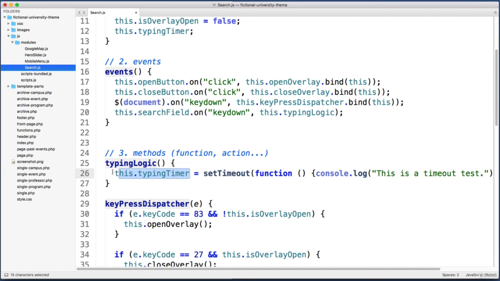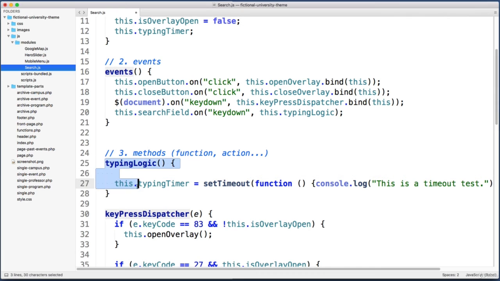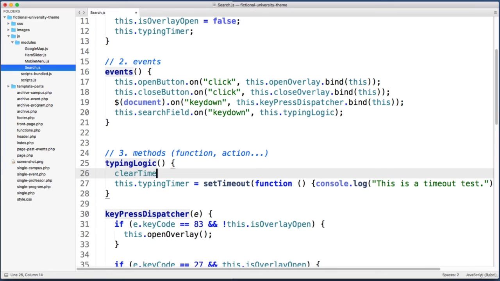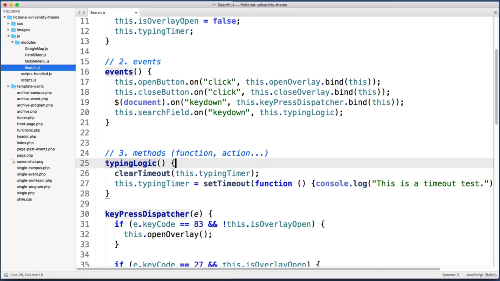Now check this out. Right above this line, still within the typing logic method, we can use another tool in JavaScript named clear timeout. And this is how you can reset a timeout or timer. So now within the parentheses for clear timeout, we can just use the name of our property, this dot typing timer. So this way, every time we press a key while we are in that search field, we know that this method is going to run, and the first thing we do is clear or reset the timer.